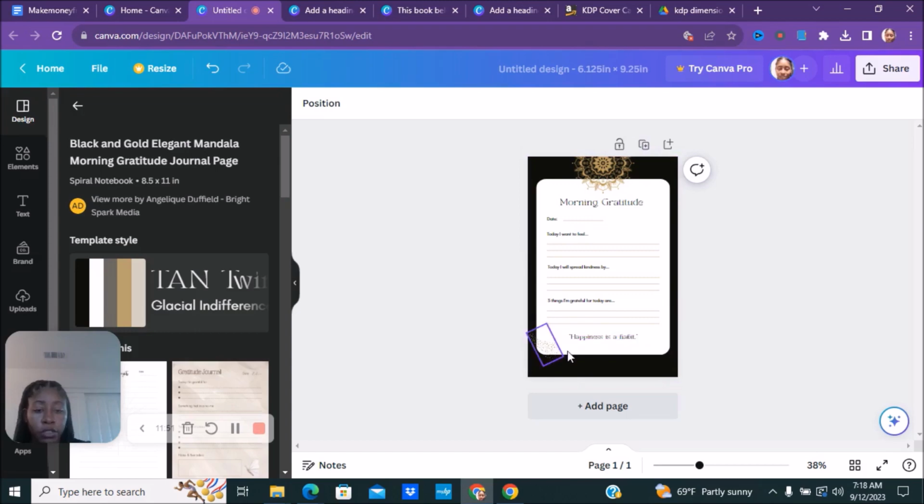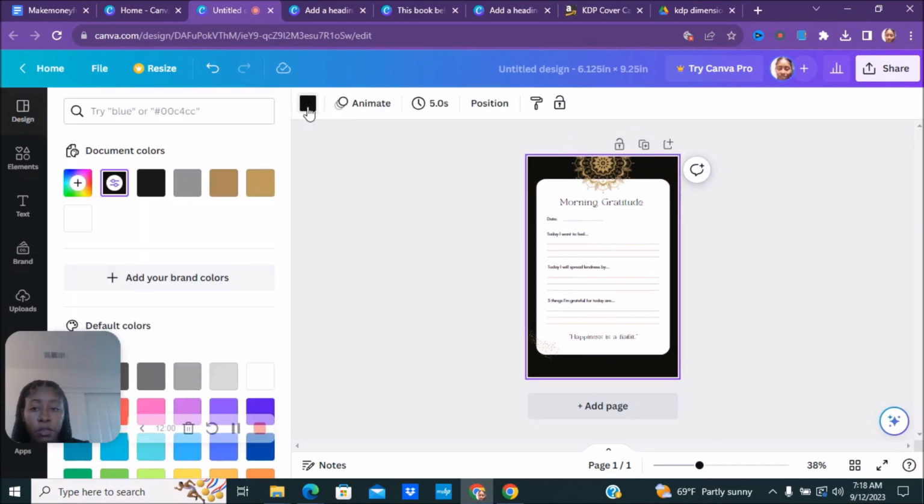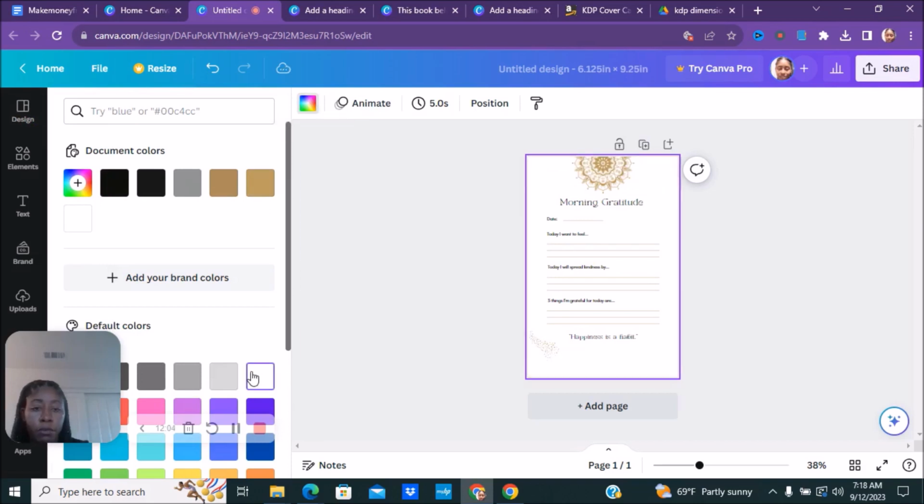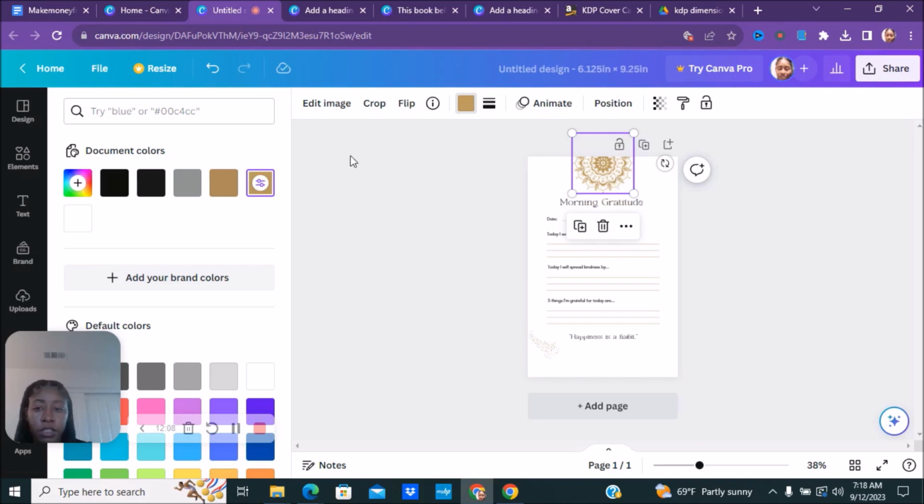So this one says happiness is a habit. You can change it to your own thing. You can maybe change the font of this. Maybe you can change the background of this and make it white or brown. But I wouldn't put brown. I would put white because you want to save on shipping costs. Anytime you're adding that color in there, that's even more shipping costs, less money you can make.